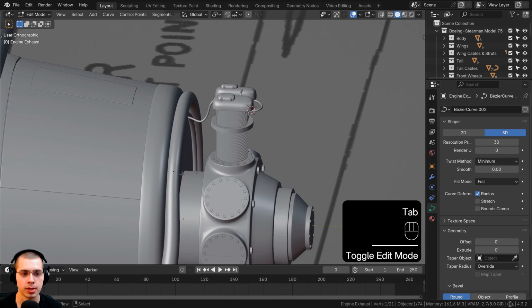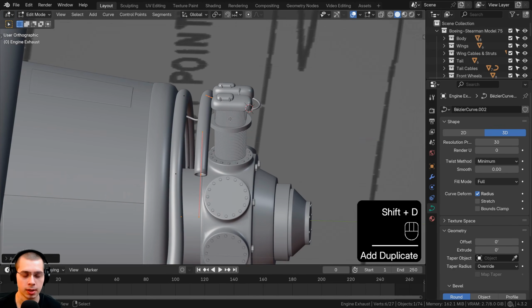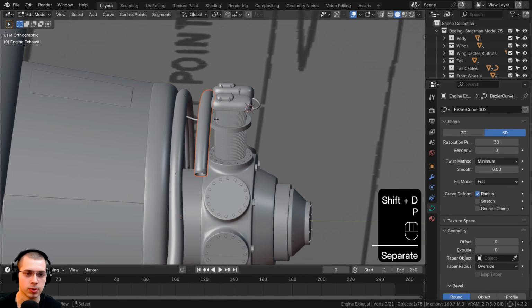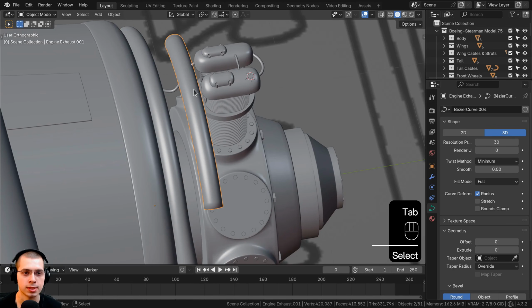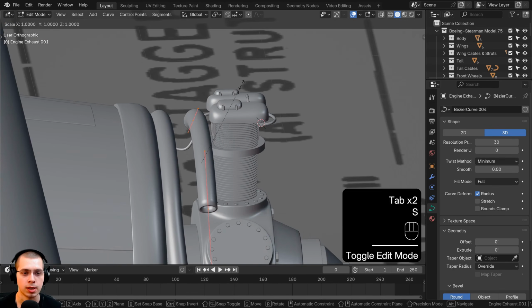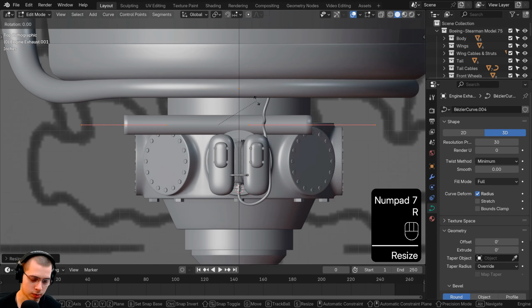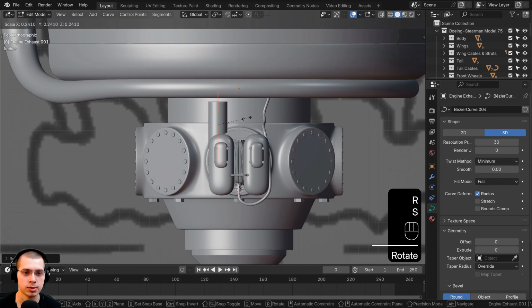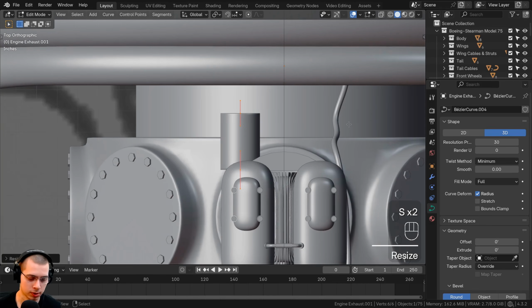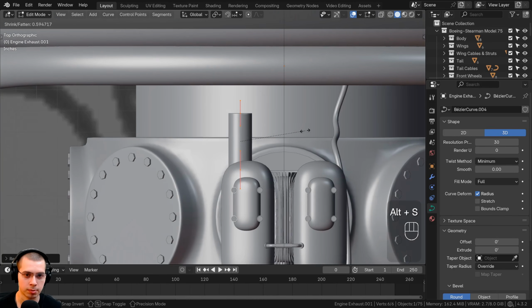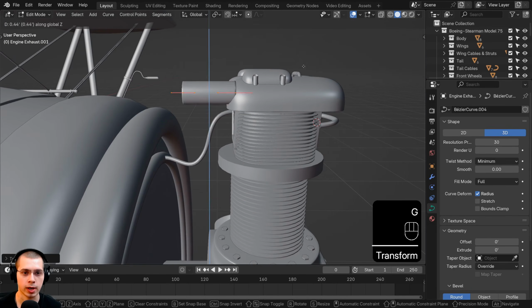So let's go into edit mode of the exhaust pipe, and I'm going to select these two handles here, and I'll duplicate it, and then we're going to separate it into its own object by hitting P. Let's select the new object and go into edit mode, and let's scale it down on the Z-axis so it's flat. And on top view, we can rotate it by 90 degrees and we'll scale it way down. And then you can use Alt-S to make it a bit thinner. And let's drag it up right here.